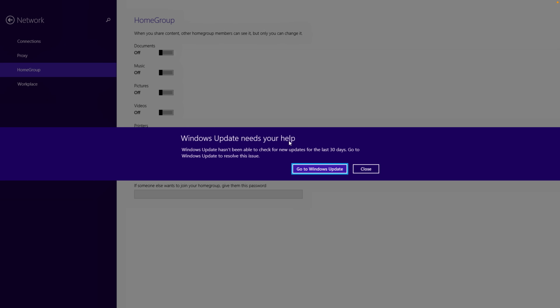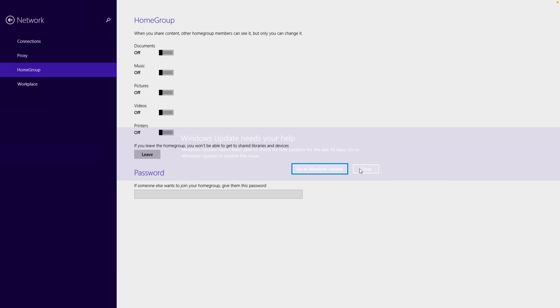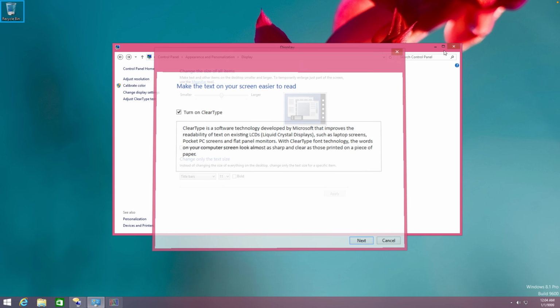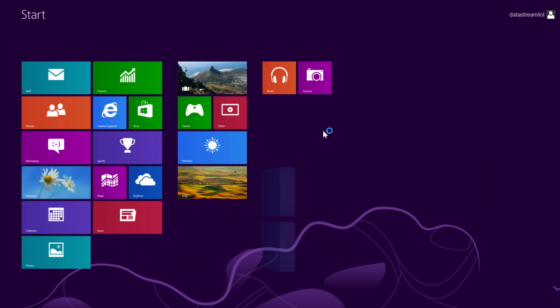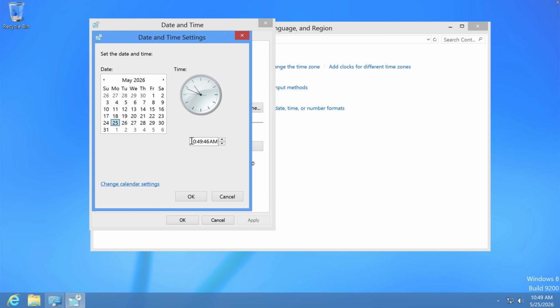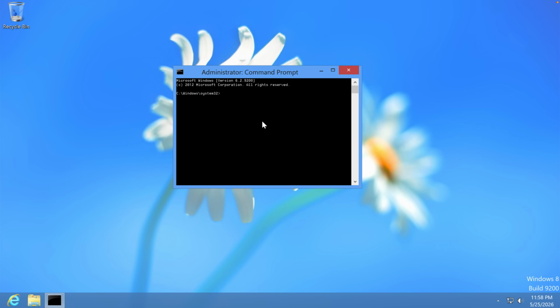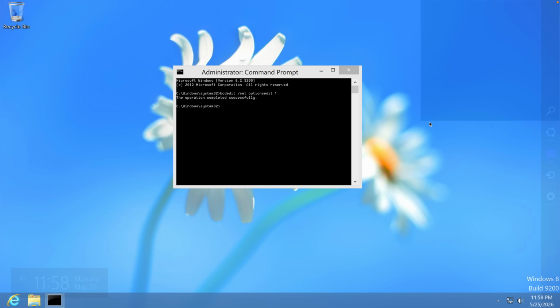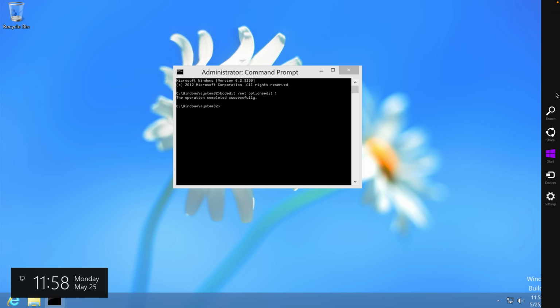Windows Update needs your help. Windows Update hasn't been able to check for new updates for the last 30 days. That's very good. There's literally no issue with this operating system. And so in that case, we have to move on to Windows 8. We have to set the time to be 11:57 p.m. Okay, and then we just have to, like that. And now we have to reboot the system. That's another trick.